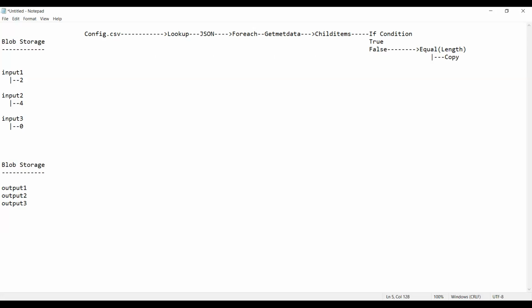Further to this, if there are no child items, the condition will become true. And then we have just used an activity called the wait activity. That's it, guys. So can you see here? We have used all this; this is the entire process which we used in the last class.